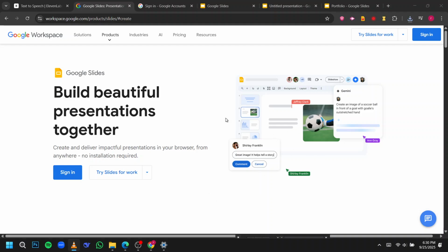In today's video, I'm going to teach you how to add a morph transition in Google Slides for 2025. If you've ever wanted to create smooth, visually appealing transitions between your slides, then you're in the right place. This step-by-step guide will walk you through everything you need to know to achieve that seamless effect.